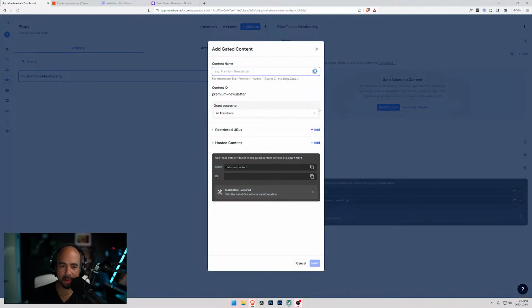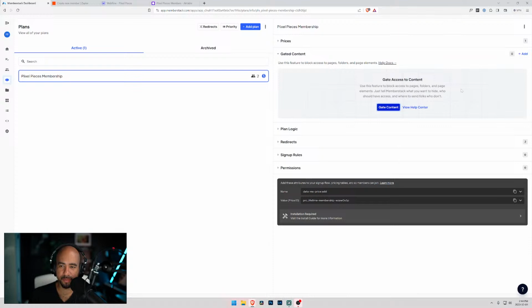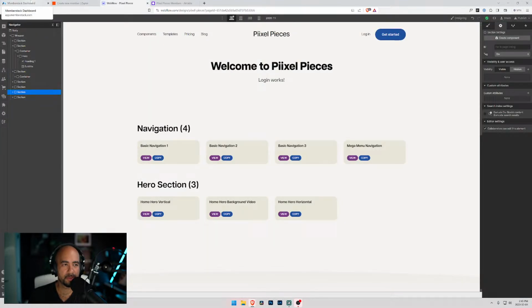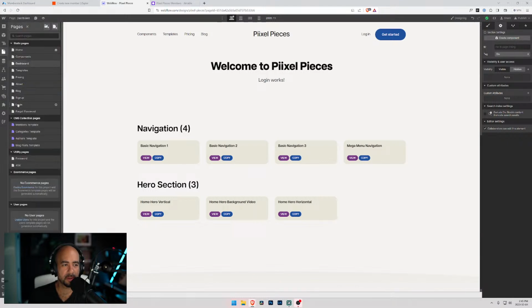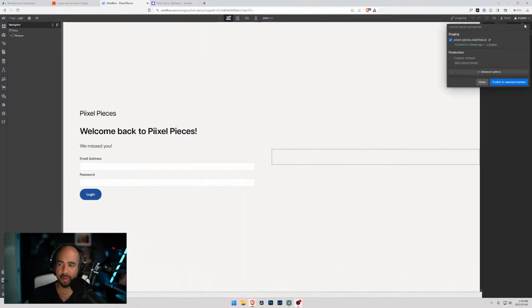Gate content. I mean, basically we want to gate the dashboard. Let's not worry about that right now. One thing we do need as well. Well, let's maybe test this first. All right, yes, publish.